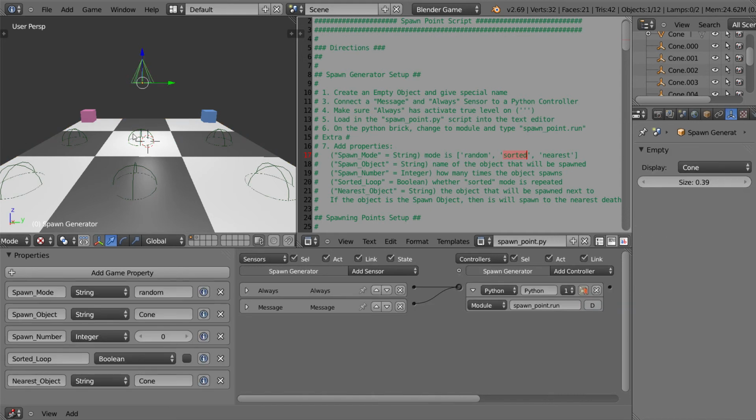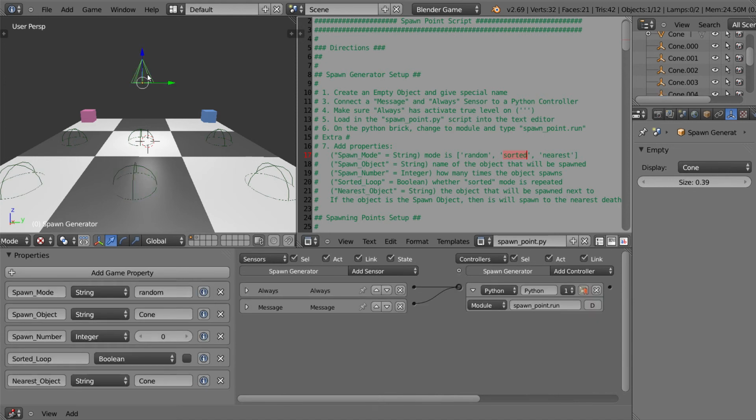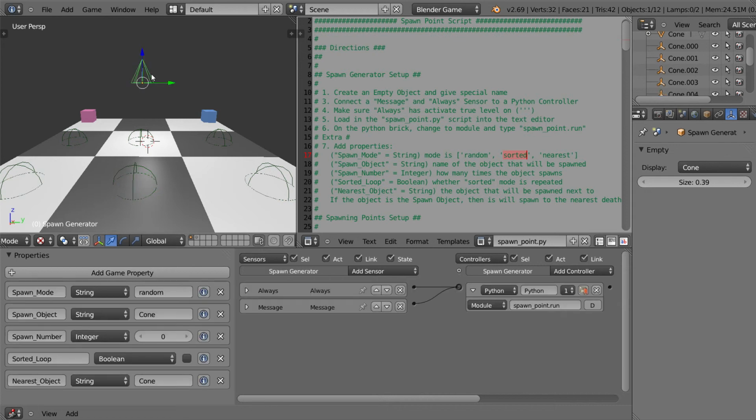So that's basically how you do it, and you put these points anywhere you want, and this spawn generation finds these points using the name. So cone is the name of the object that we're bringing in. And you might say, what use is the numbers? Well, the numbers are useful for when we go in and we set up the next mode.